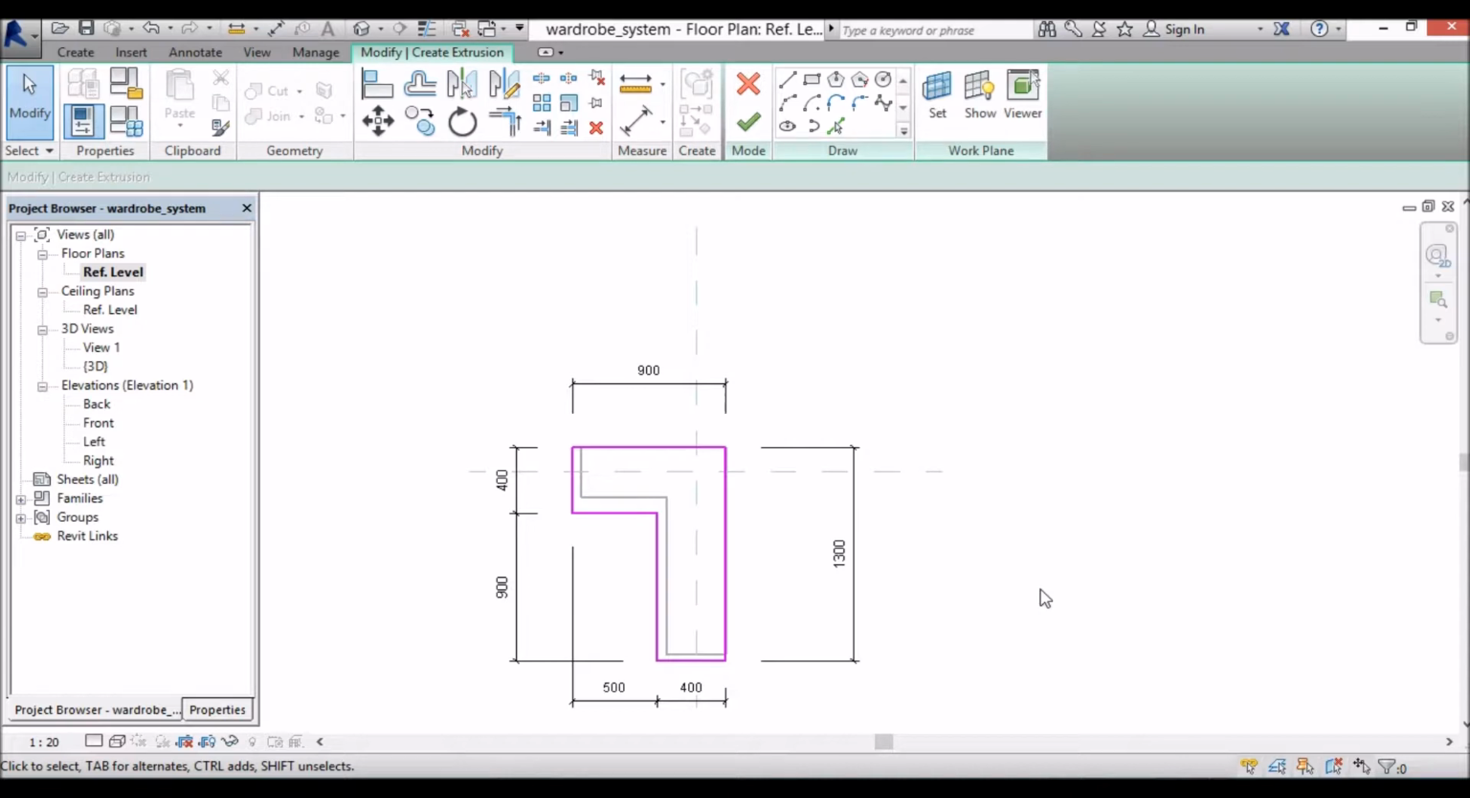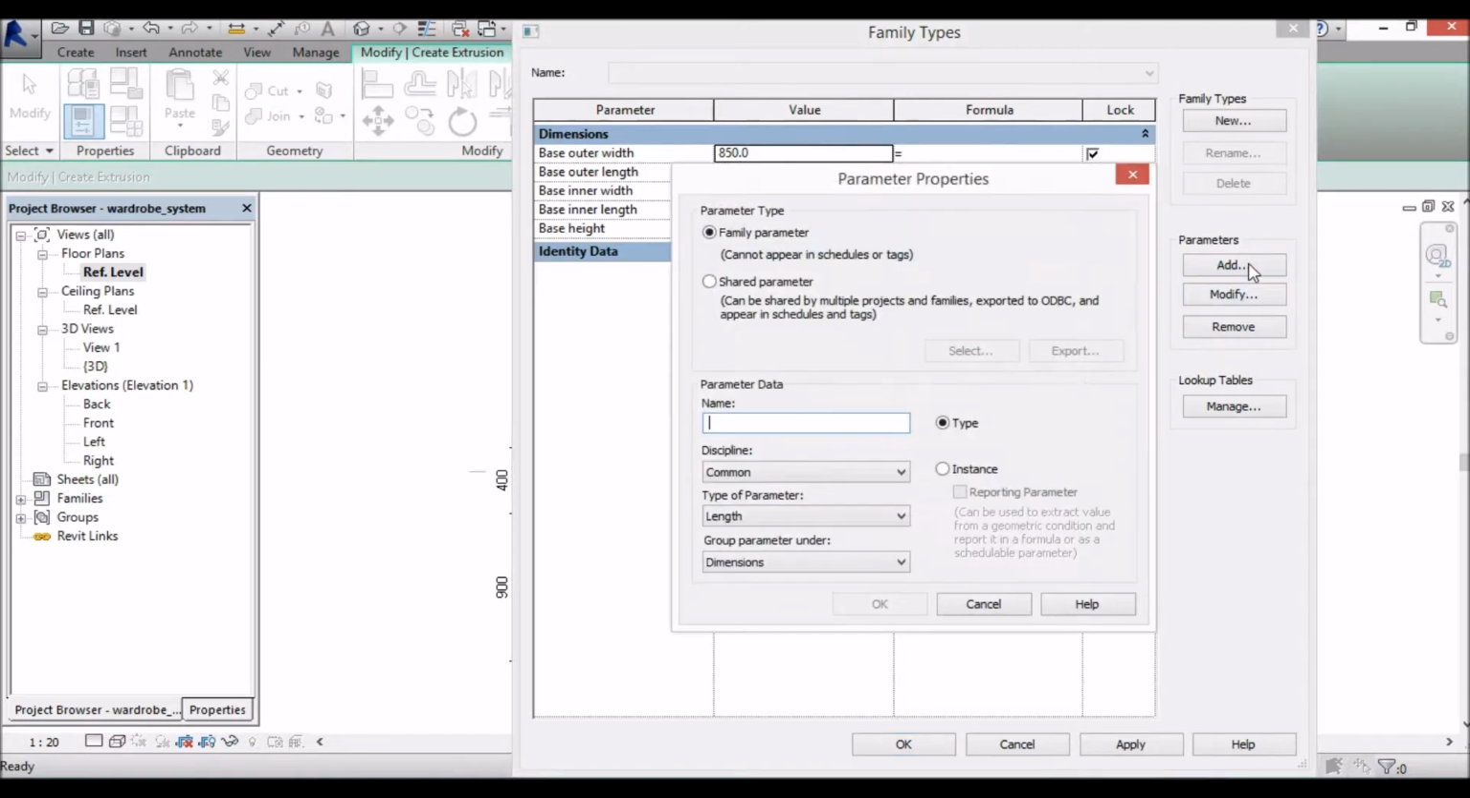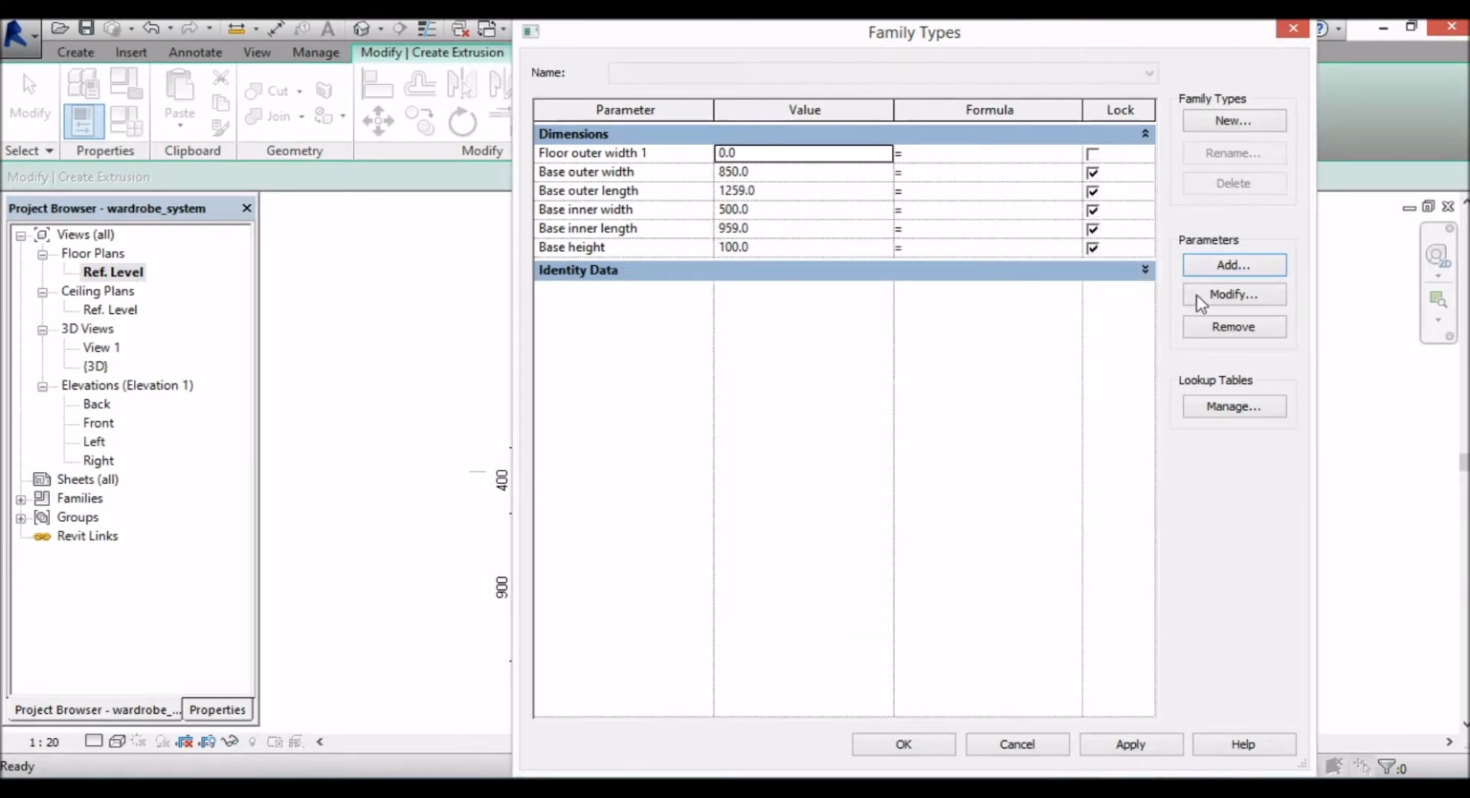Okay, the next thing we need to do is to create parameters. And again, we go to the Family Types button and we simply click on the Add button here and we type in the name that we want. Again, start with what the object is and then put the dimension that it is, which in this case is width, last. And click OK, and keep doing this for all the other parameters that you want to create for the floor.